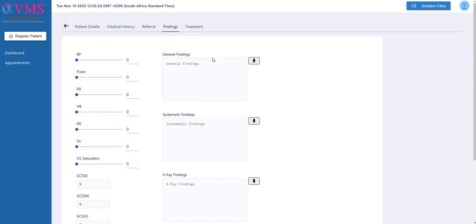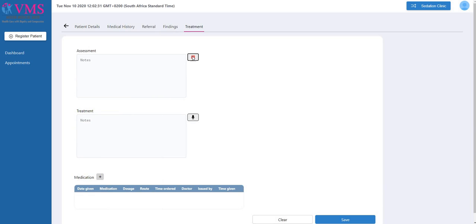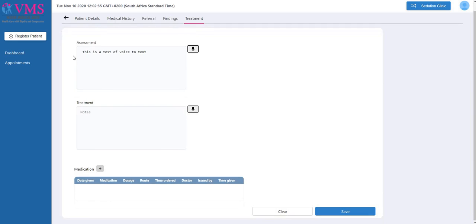There's also voice to text incorporated in order to improve the efficiency. This is a test of voice to text as such.